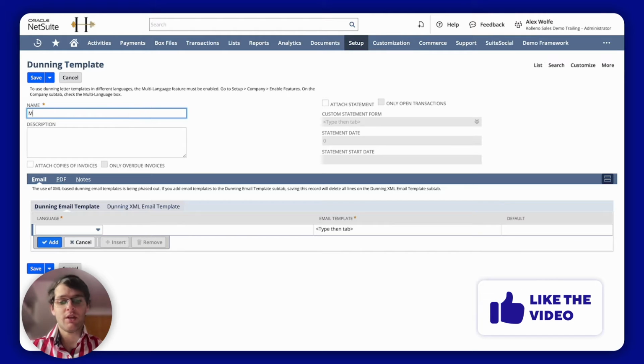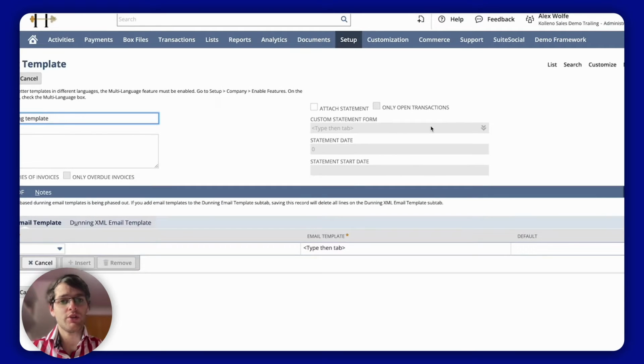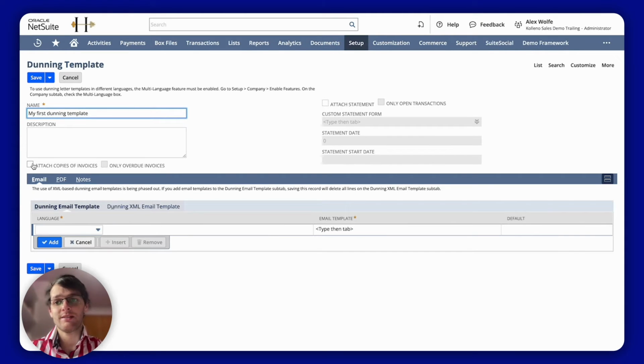First, I'll give it a name, my first dunning template. I won't address this whole statement section, but I will rather do it in another video. You can decide to attach automatically the copies of the invoices or only the overdue ones. If I look here at the language, this column is where you choose the language for your dunning letter. If you deal with customers from various regions or countries, this is the place to set the language for each template.